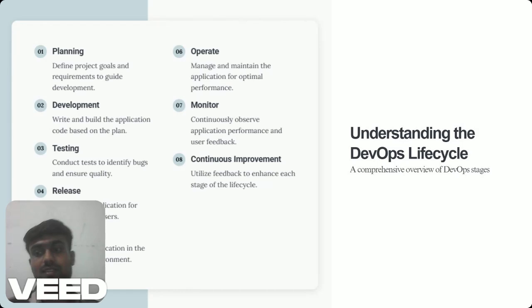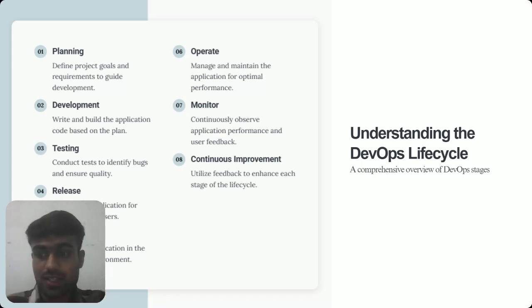It involves automating unit and integration testing. Then there is release, which packages and prepares the software for deployment. Then there is a stage called deploy, which rolls out updates without affecting users. Then there is the stage operate, which maintains performance, availability, and security. And the last stage is monitor and improve. Basically it continuously observes and refines the application.